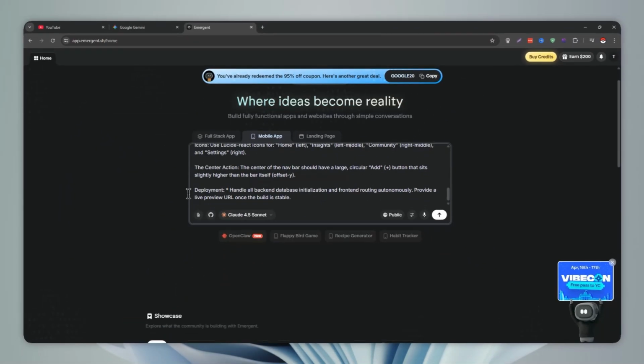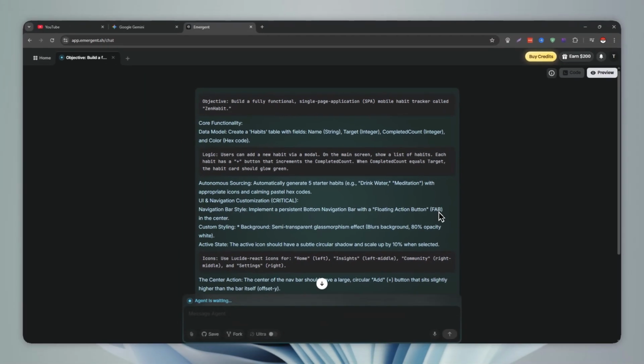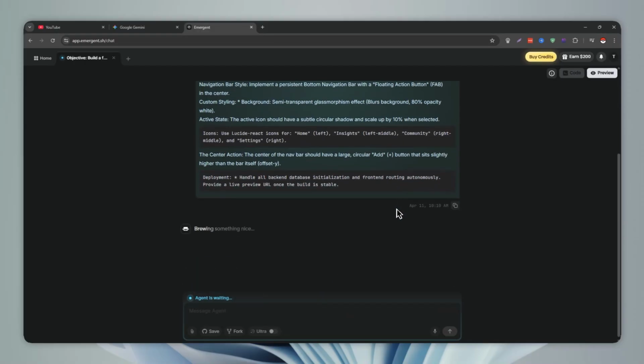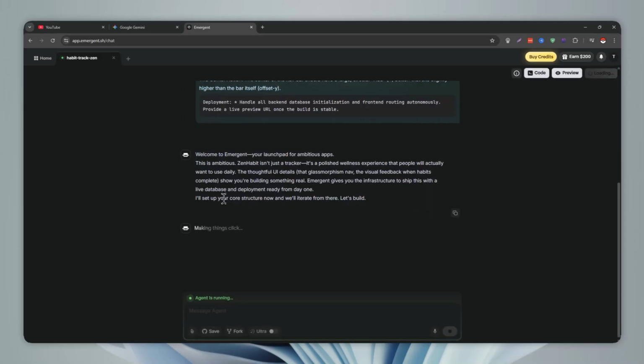And then deployment. There we go. After this, we just need to click on send, and it's going to start doing its thing. It's going to give us the welcome or introduction message, and then it's going to ask us a certain amount of questions so that it's going to be more specific with how it's going to make everything.